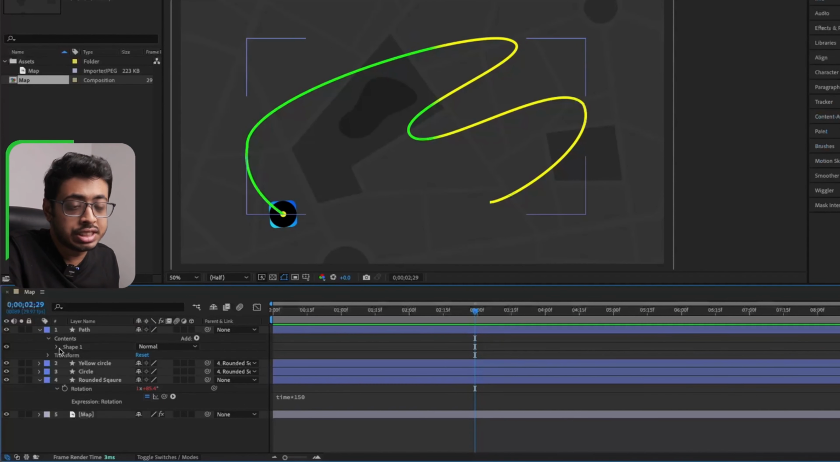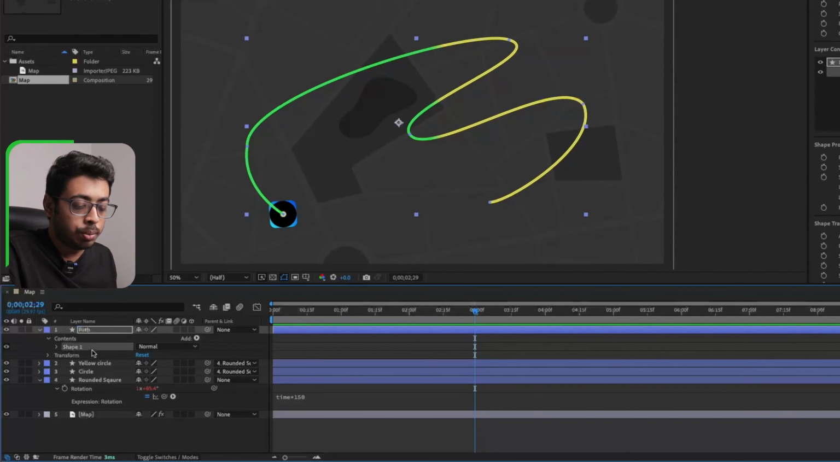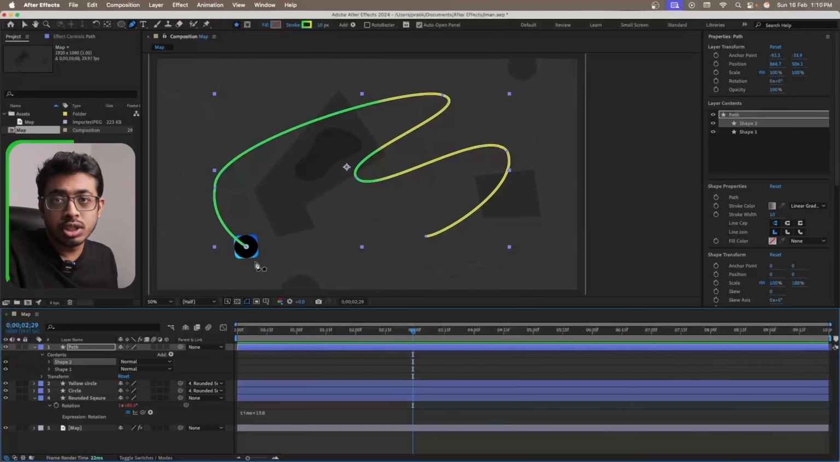Let's go to contents. In shape 1, let's make a duplicate of this by pressing Ctrl D. We've done it so that if you see the original animation, there is a path which is in gray and behind it we have the gradient line. So that is what we are going to do over here. So the path for shape 2, I'm just going to name it as the original path.